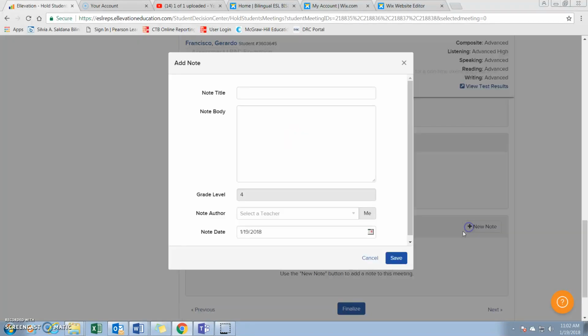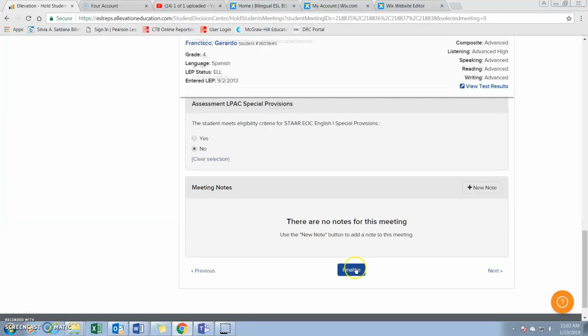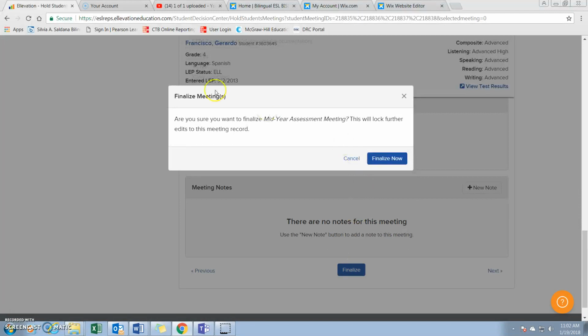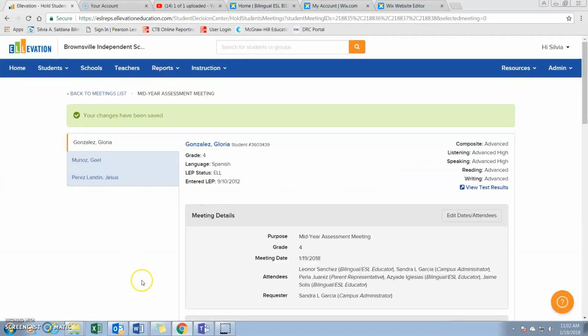Remember, you can add notes if a student is a repeater, second time taking the writing test, any note that is needed for any of the testing. So I'm going to go ahead and cancel because I don't need it. And again, you finalize. Are you sure you want to finalize mid-year assessment meeting? Yes. Now, as you could see, he's not in my list anymore.